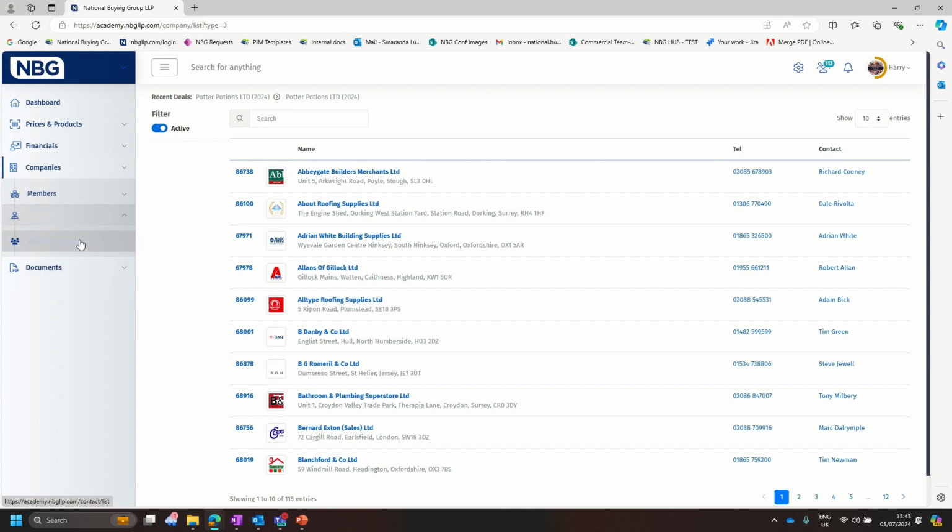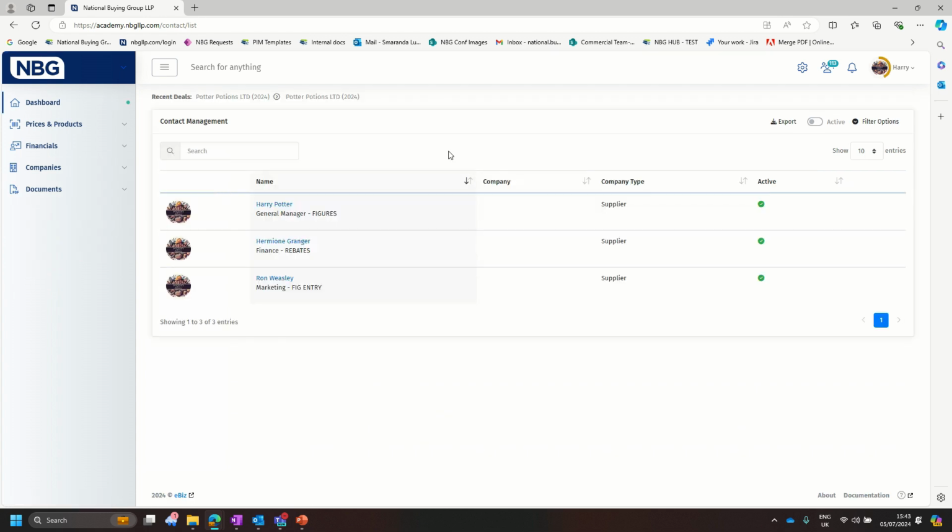Further down on the contacts page and contacts management, you can actually see a list of all the contacts in your company. If anyone leaves the business or new people join, please reach out to us and we can make any changes needed. The last tab is our documents.